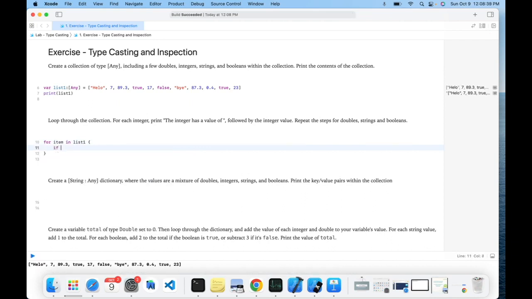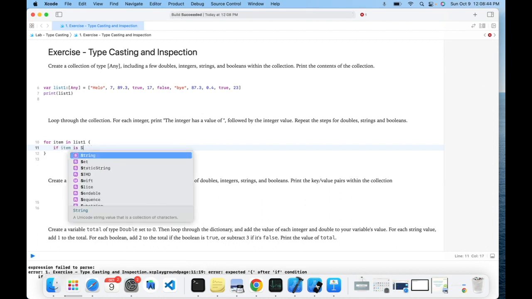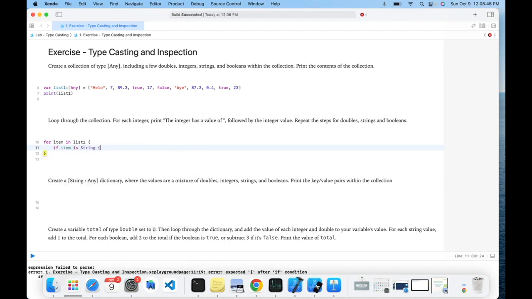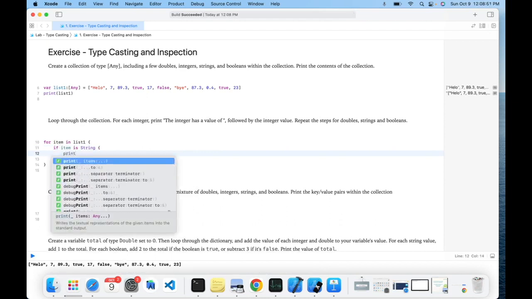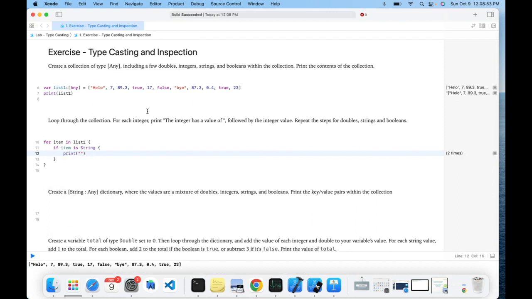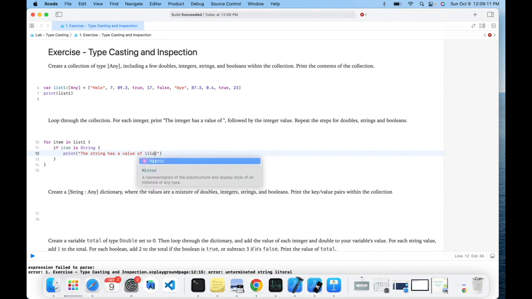let's first see what it is. So if item is of type string, and we can print, then we have to say the string has a value of, and we can this time use escape to embed the item.